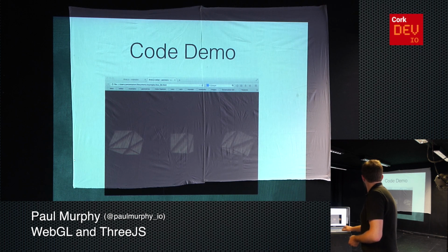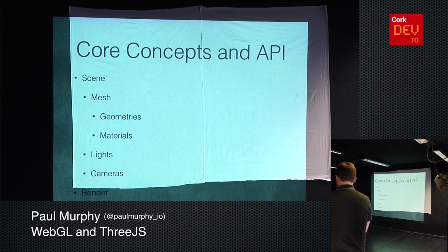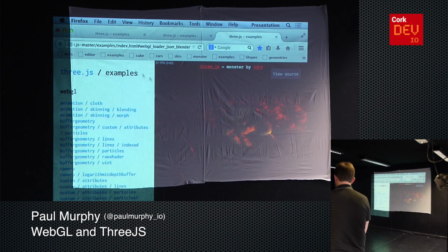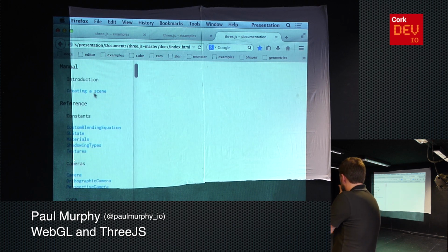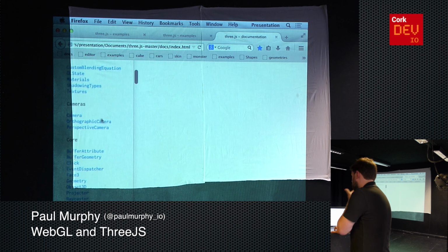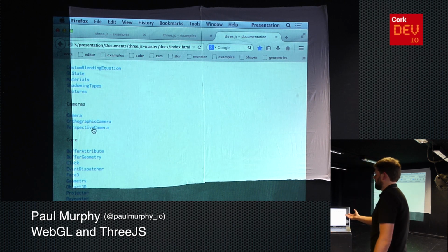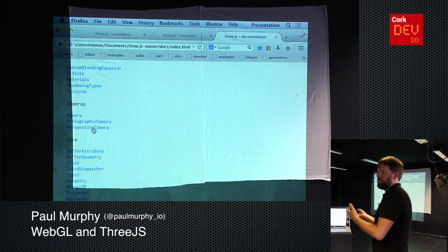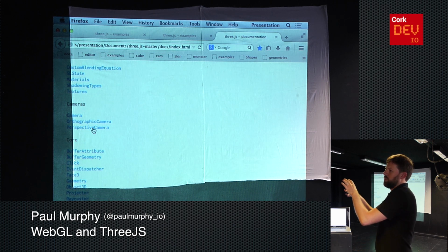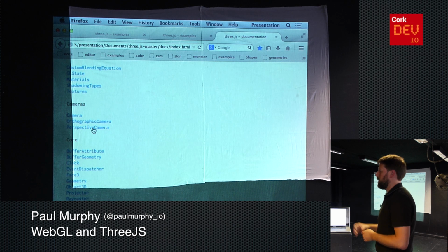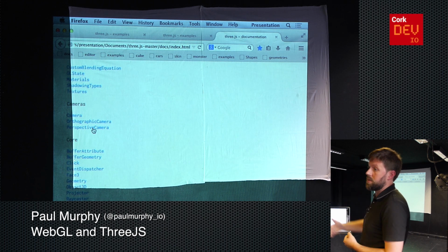Okay, so I'll just quickly go through and show what the documentation for the API looks like. Obviously the most important thing is creating scenes. There's documentation on the cameras, orthographic cameras and perspective cameras. Perspective cameras are the default cameras that are used. Orthographic gives that old SimCity type look where everything is rendered at the same size, regardless of how deep it is in the scene.